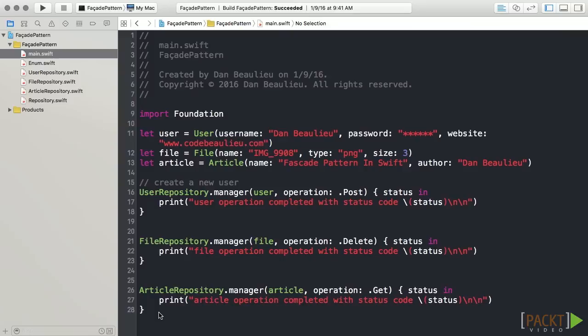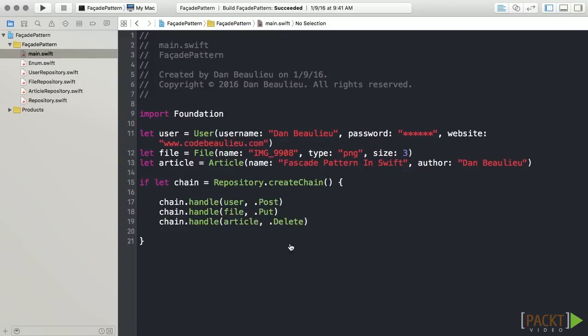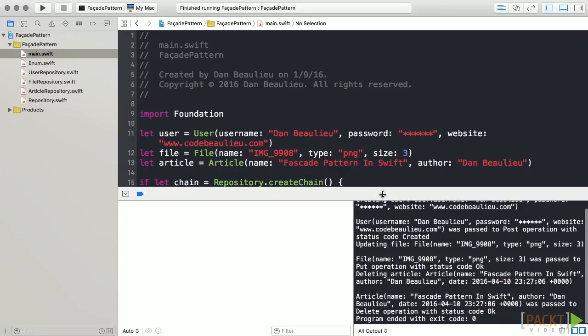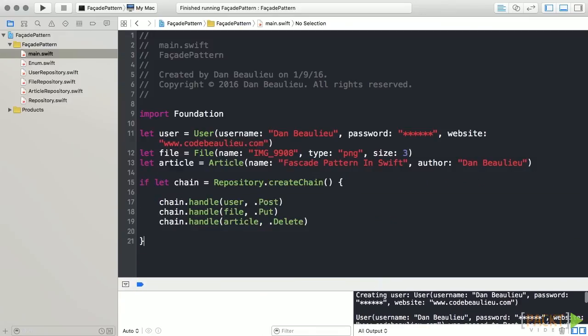We'll delete everything except for our variables at the top. Then we'll create an if-let and assign it a value of repository.createChain. Then we'll simply call chain handle for each of our objects. Build and run. You'll see that your messages are writing out just the same as they did with the previous example. Let's take this one step further and add an incompatible type.